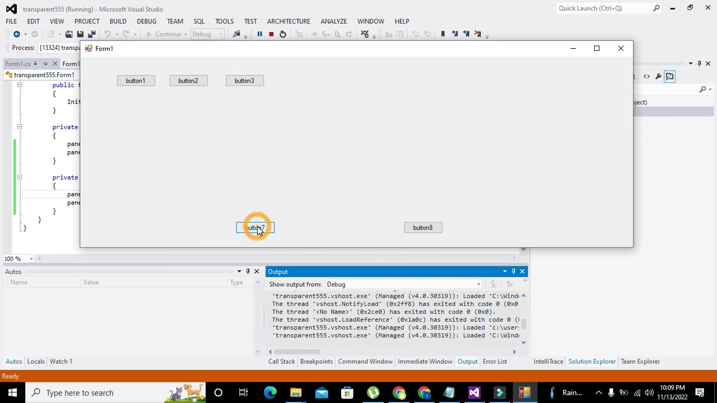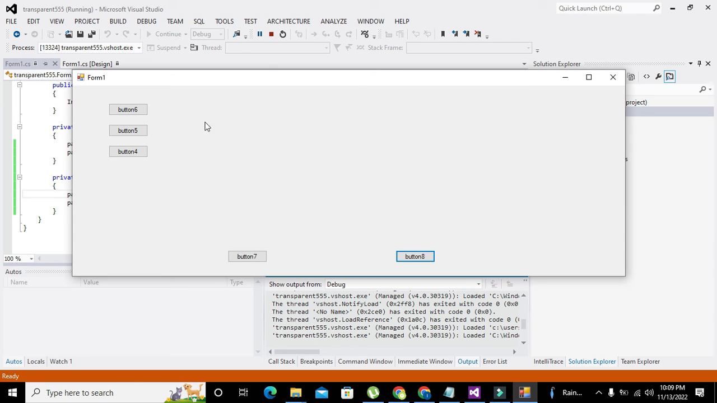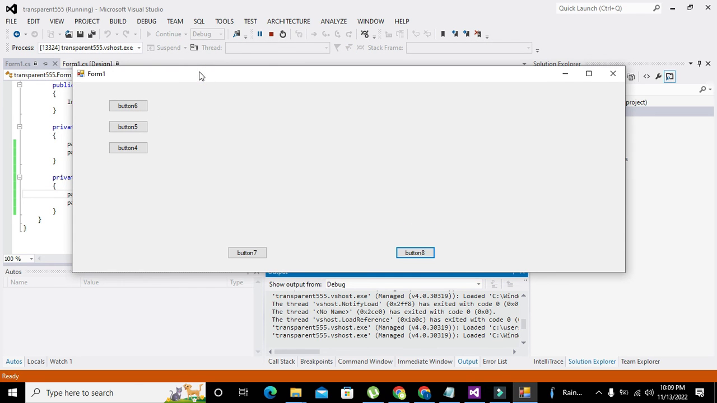Now we can shift in between panel 1 and panel 2. So in this way you can use 2 winforms in a single winform.